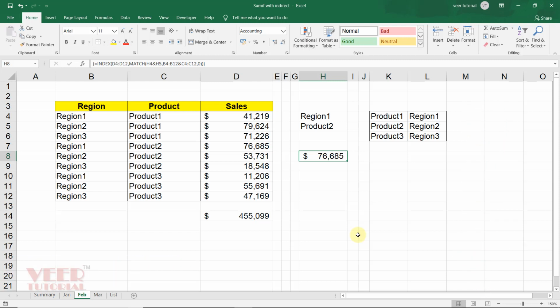So let us begin with this example. First we need to create the list of this. So here I will create the list. I have created a list of products and reasons over here, so we can get the reference.